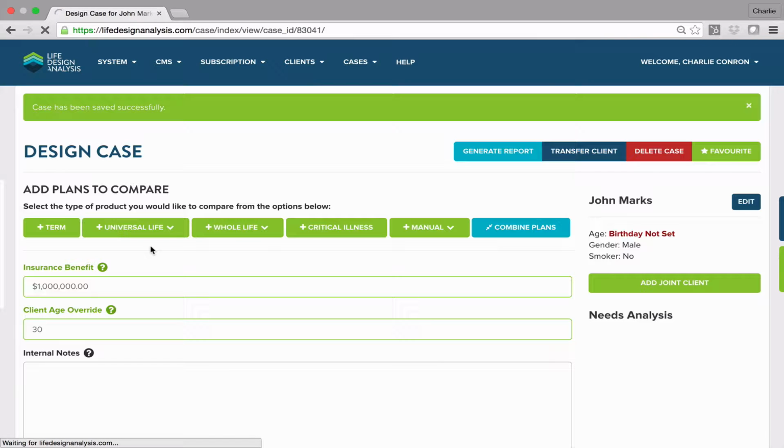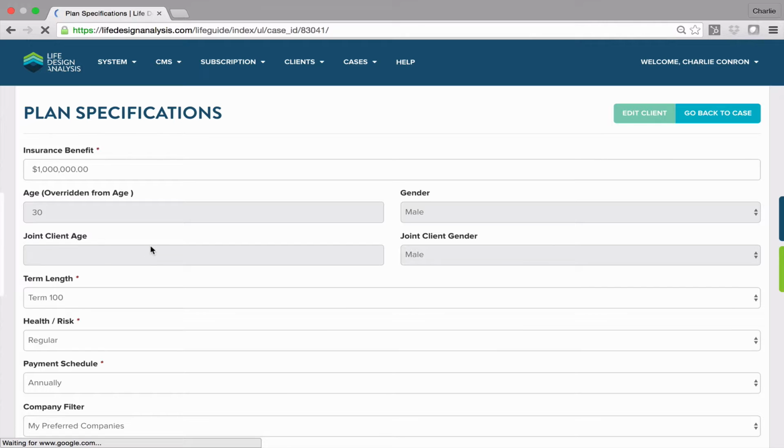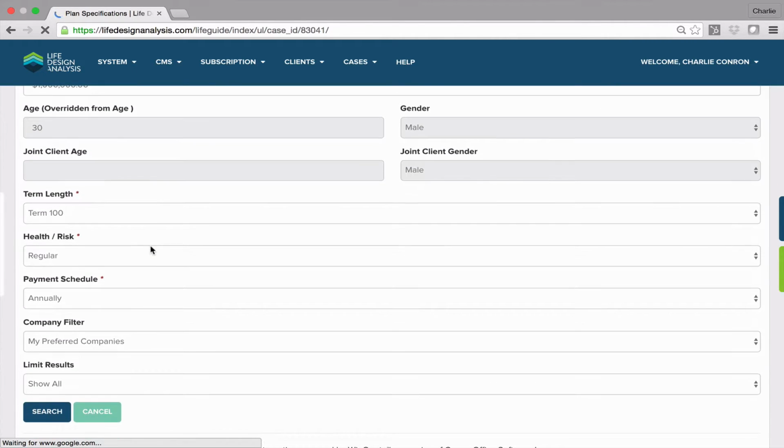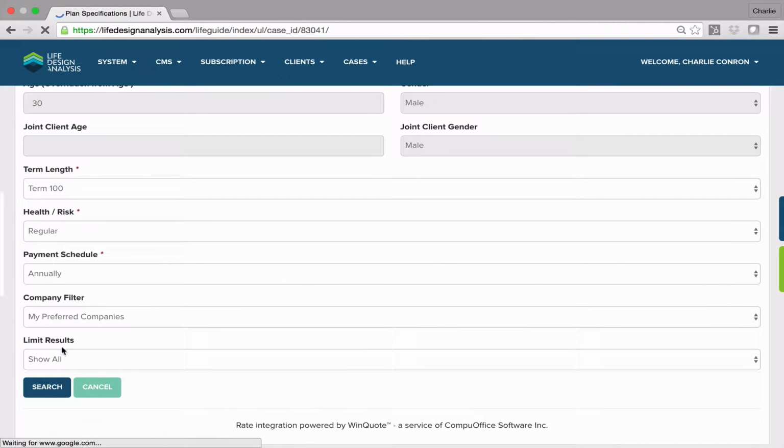So I'm going to start off by just searching for minimum funded UL to start with. And these search rates within our system are actually provided by LifeGuide, so they're always up to date.